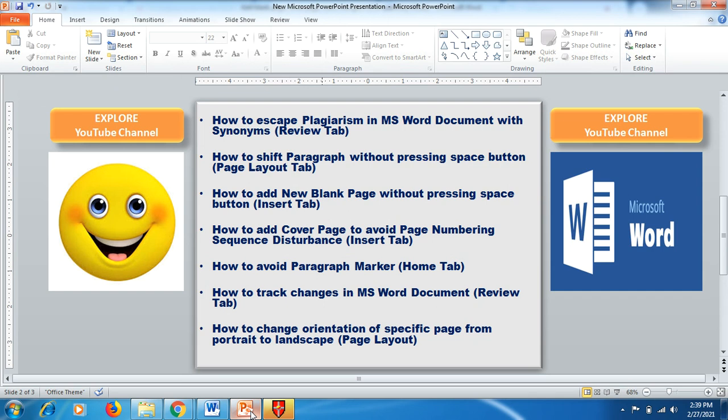So friends, that's how we have learned a few MS Word functions which are very handy in Word document preparation.